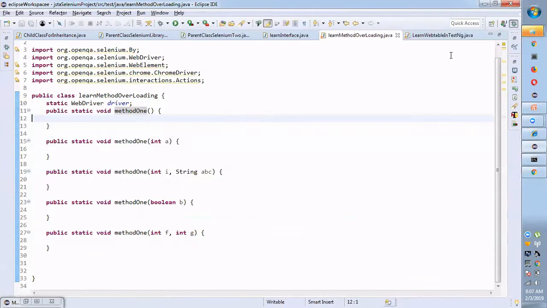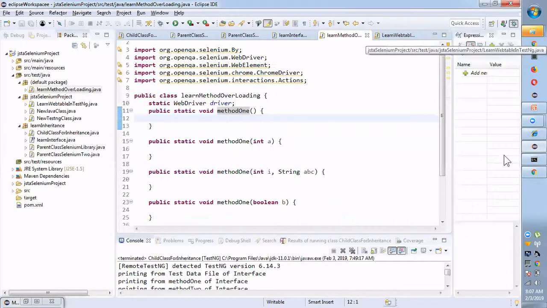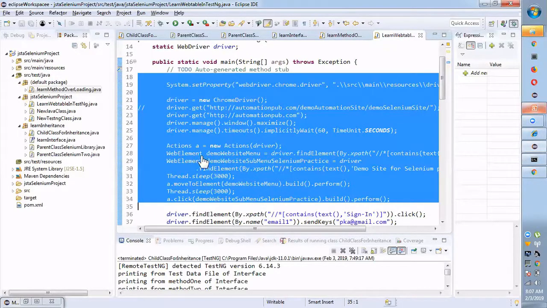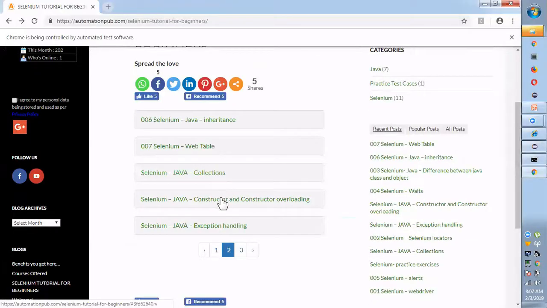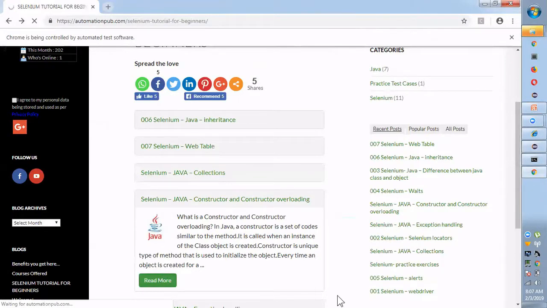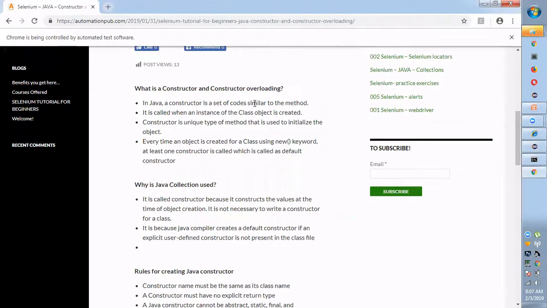Okay, now we'll move on to the next Java concept, which is called constructors. Now, what is a constructor? In Java, a constructor is a set of code similar to a method. It is called when an instance of the class object is created. A constructor is a special type of method that is used to initialize the object.